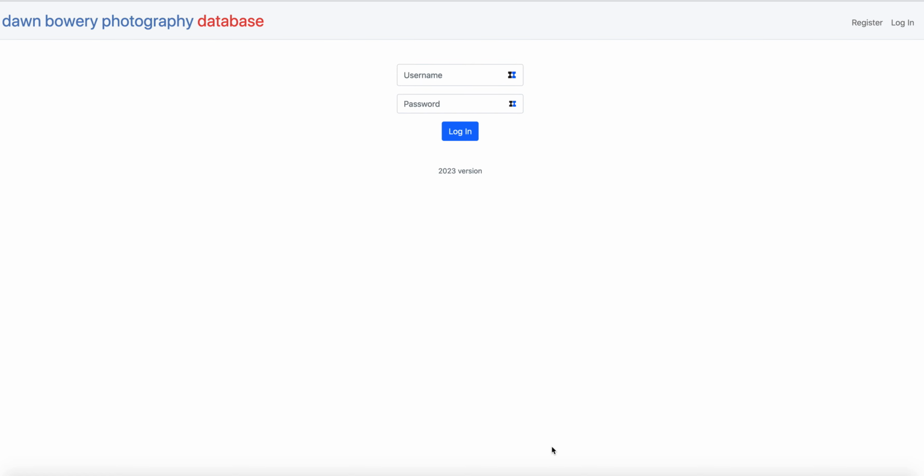I'm a photographer here in Los Angeles and I have a lot of files and lots of drives, and it gets really difficult to keep track of what is backed up and where. So I decided for my final project to create Dawnbowery Photography Database, which will help me store and keep track of my files, where they are, when they were backed up, and the status.